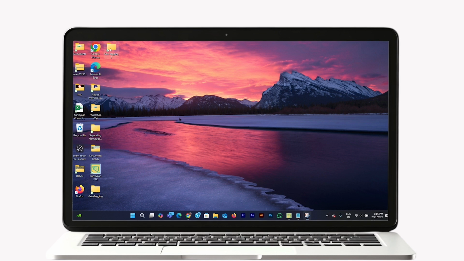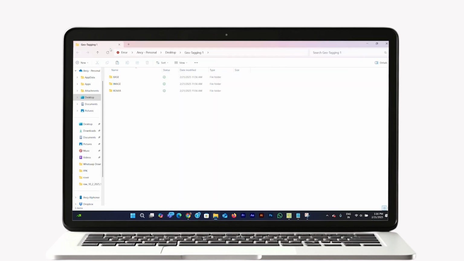Before proceeding with the geotagging process, ensure that the following three essential data components are ready: rover recording data in the SD card of the PPK module. The rover typically provides a UBX file and a TIM2 file.